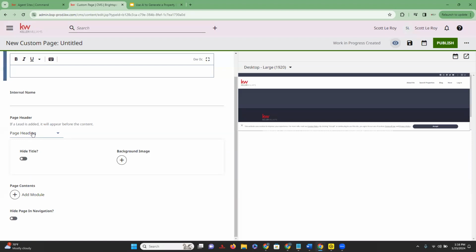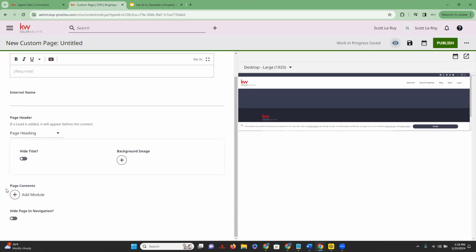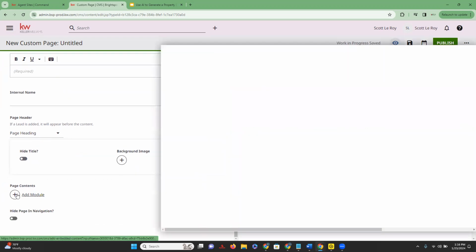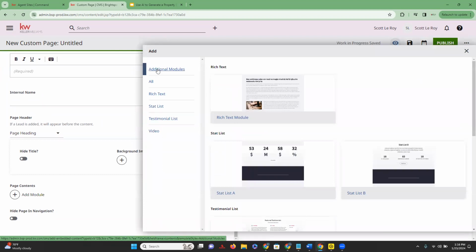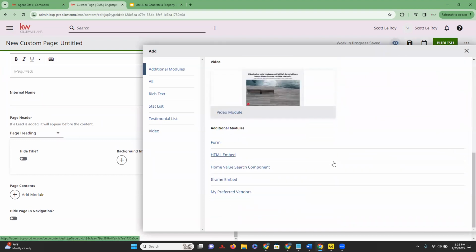You can choose if you want to hide the title or not. So if you want that title to actually just be internal for you to see only, you can add a background image. You can add page content. So if we click on this, you're going to see that there are different content pieces that you are able to add to your custom page.